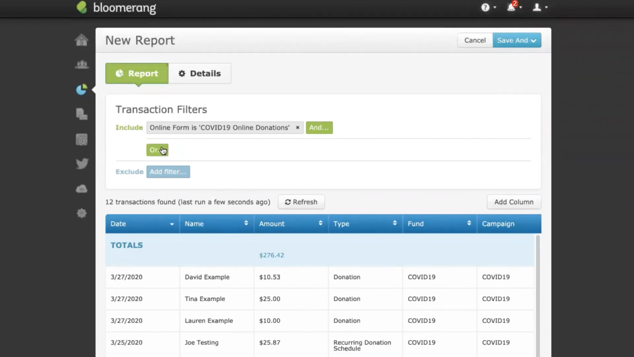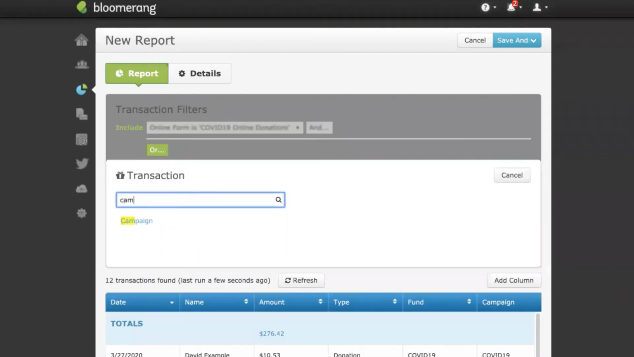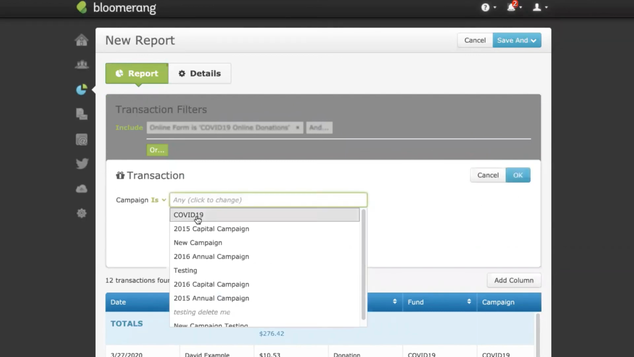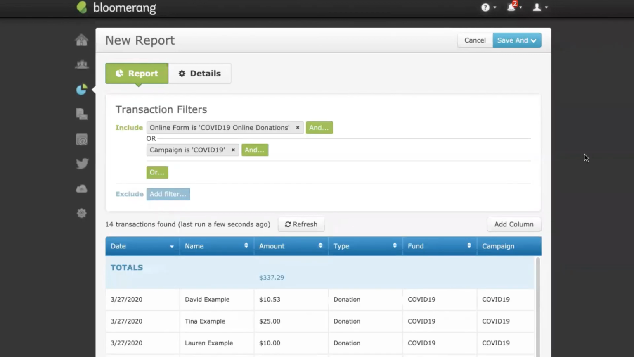Now we associated this form with a campaign. So let's go ahead and do one other thing. I'm going to click the green or button and I'm going to search for campaign. And then I'm going to select COVID-19. It's right here at the top, and I'm going to click OK. And you see that the transactions clicked up a couple.